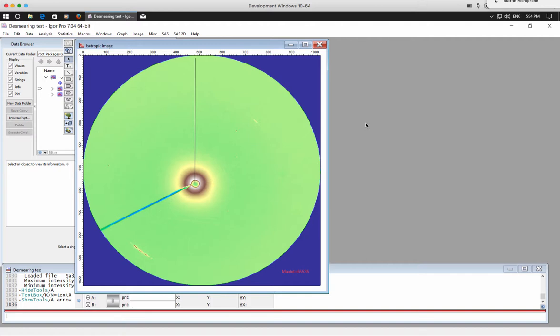Hello, this short movie will discuss a problem or a method of desmearing the data which would come from, for example, a USAXS instrument, USANS, which is ultra small angle neutron scattering instrument. There are some other slit smeared geometries in small angle scattering, so this is not necessarily a very common problem, but it is not unusual.